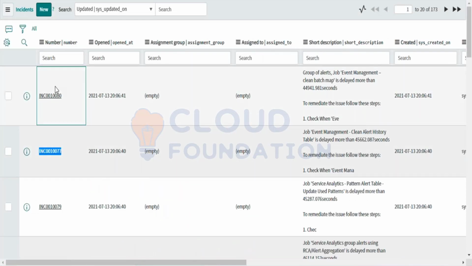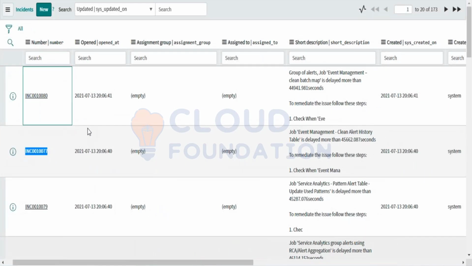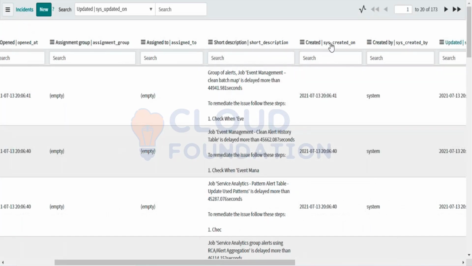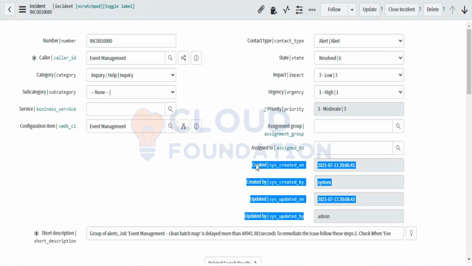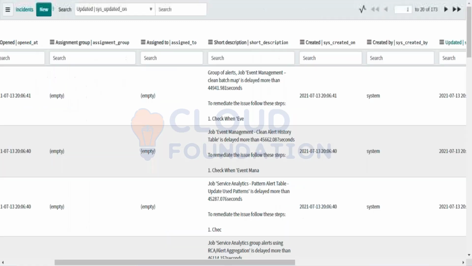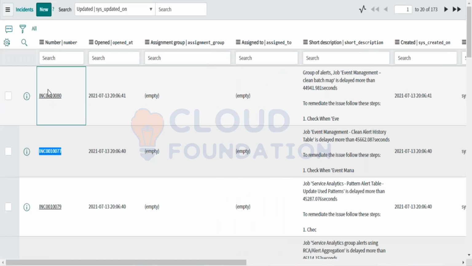No, no. Okay, and coming to columns. What are columns? In the list layout, each field like created by, contact type, number, short description, category, subcategory, each field is termed as a column. See column options. Each field is termed as a column.